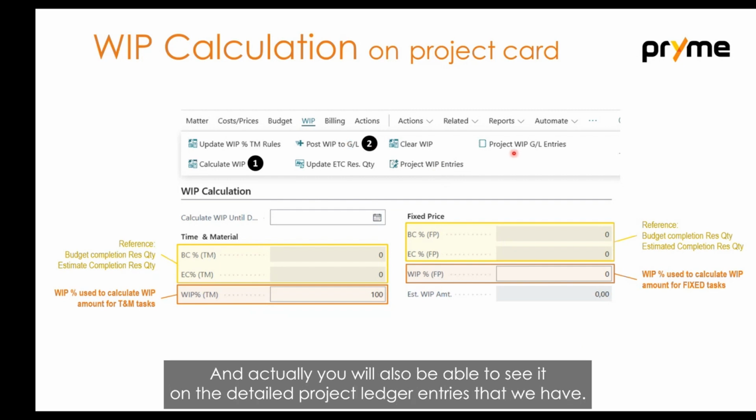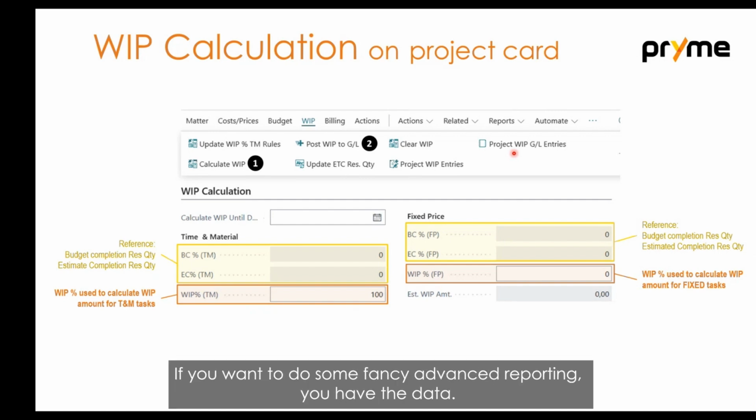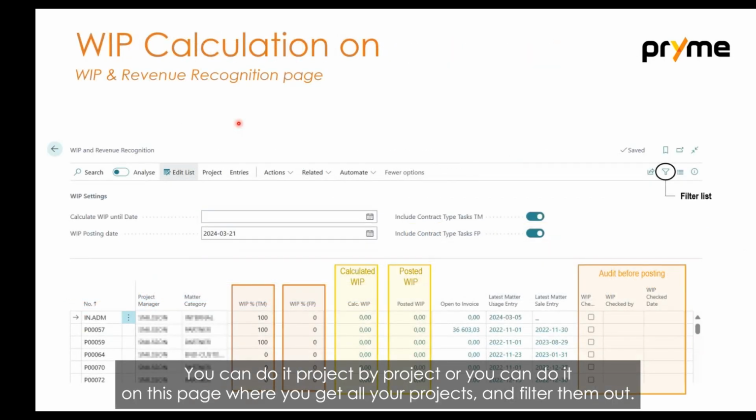And actually, you will also be able to see it on the detailed product ledger entries that we have, how much actually you have in WIP. So if you want to do some fancy advanced reporting, you have the data. Then you can do it project by project, or you can do it in this page where you just get all your projects, filter them out.